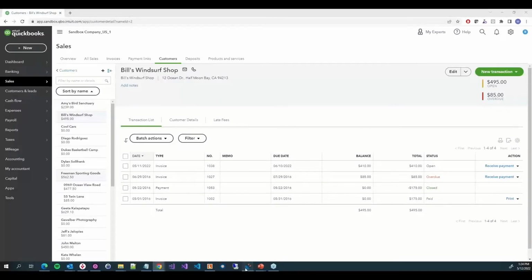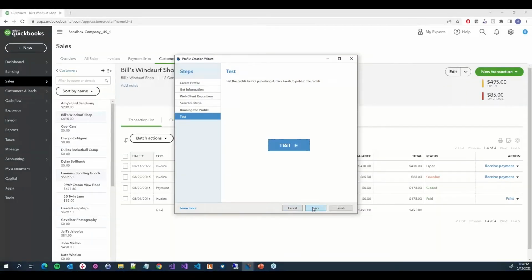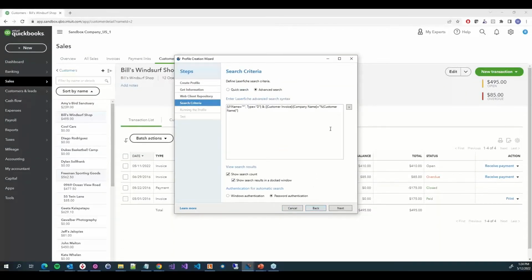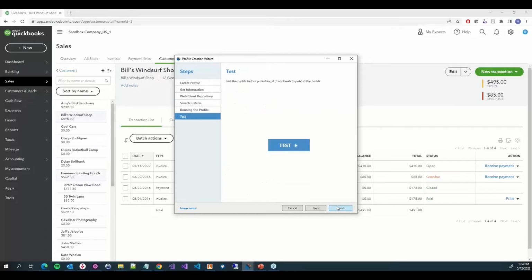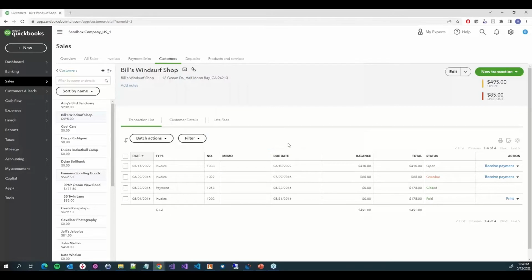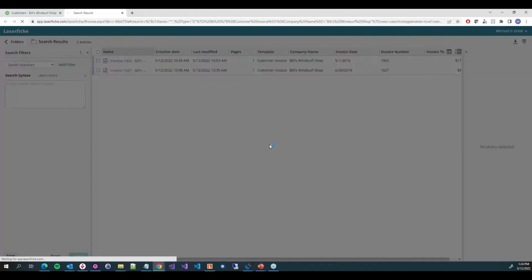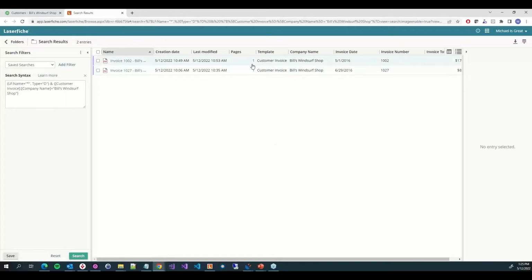It looks like it is not working. I must have entered in my search incorrectly. So we'll go back to our search criteria and change the token to customer name. Oh, I spelled customer incorrectly. And we will test one more time. And there we see the invoices available for Bill's Windsurf Shop.